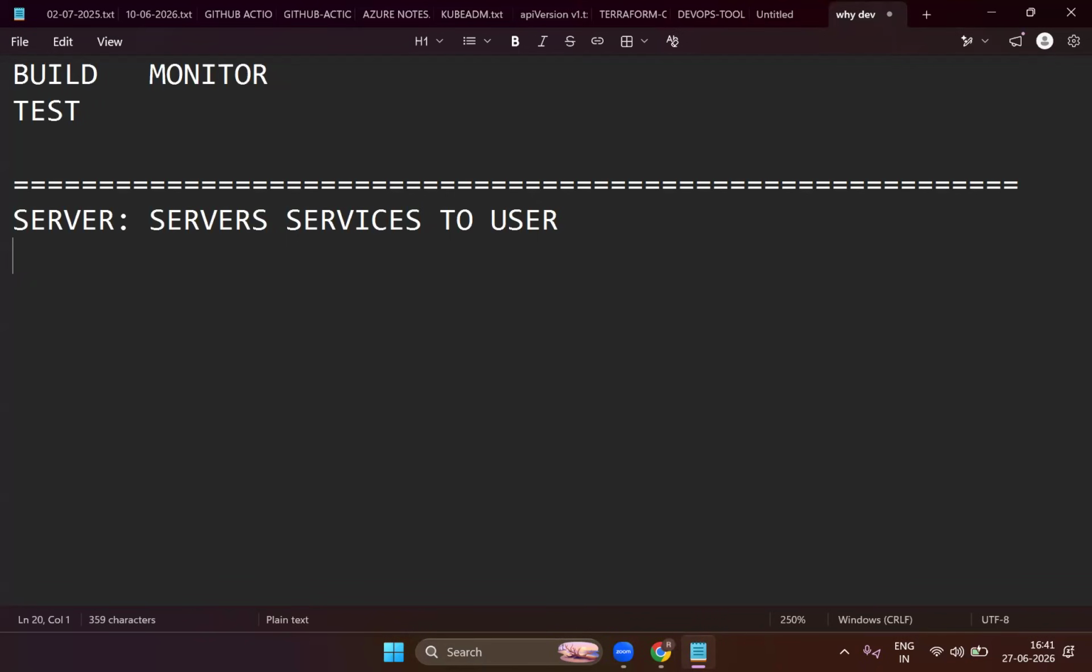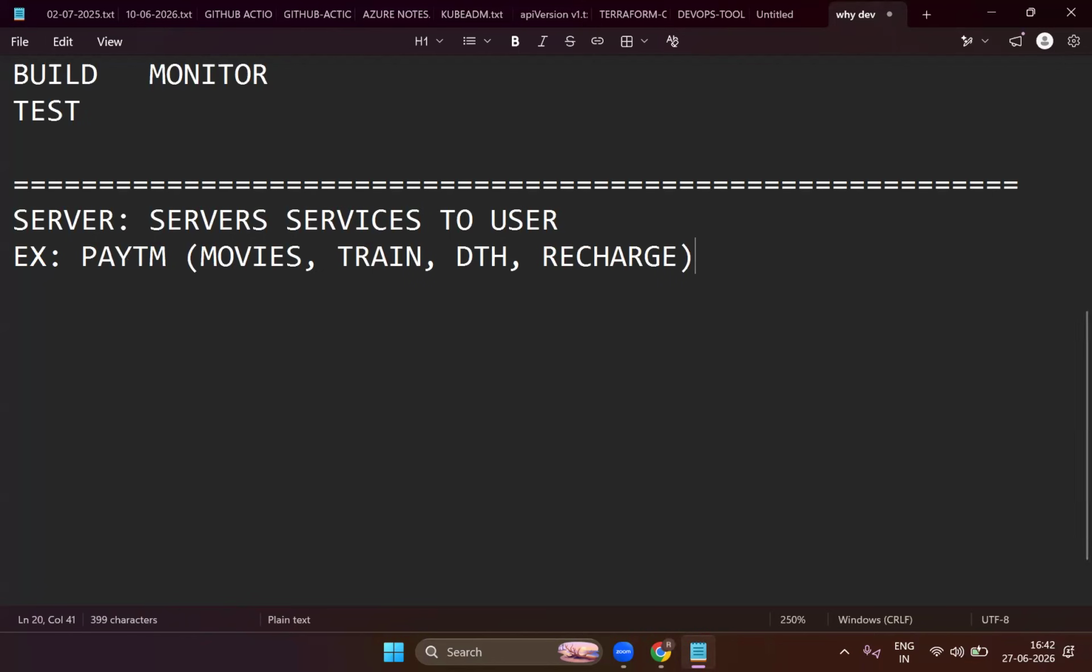I'm not talking about what the uses of a server are. I'm talking about what the purpose of a server is. Server serves services to user. What is the best example? Let's take Paytm. In Paytm, how many services do you have? Movie service, train service, DTH service, recharge service, and so on. Am I clear?